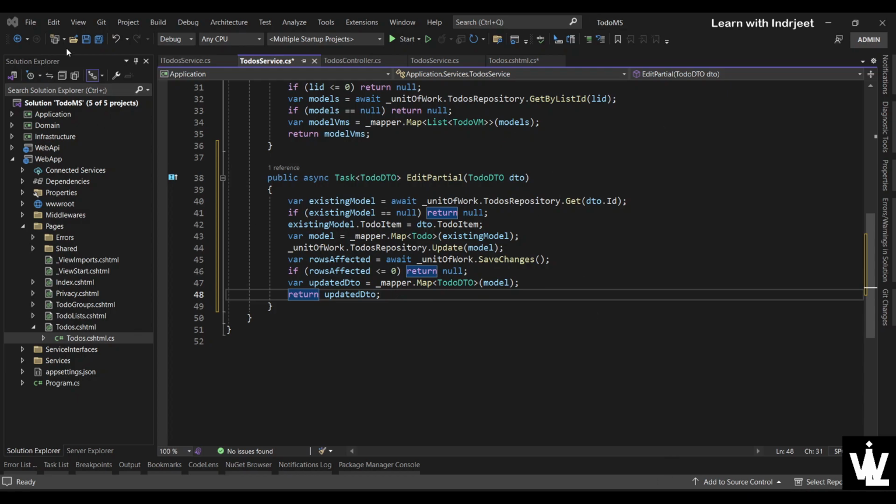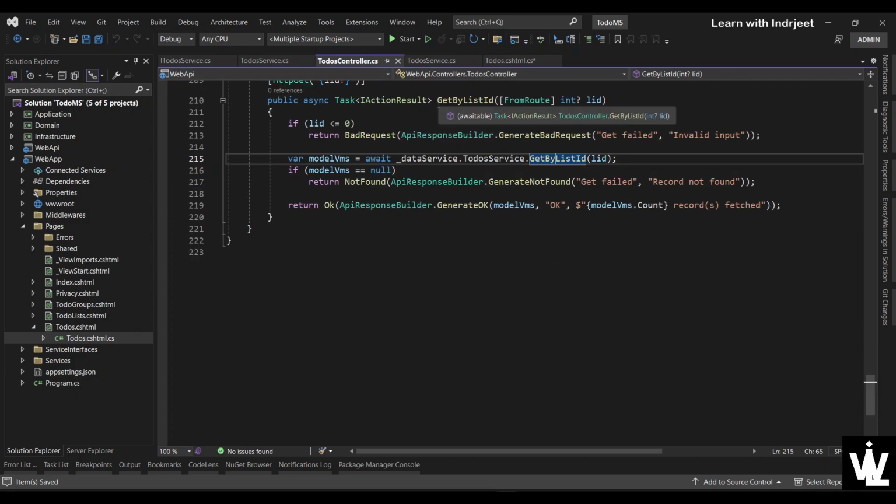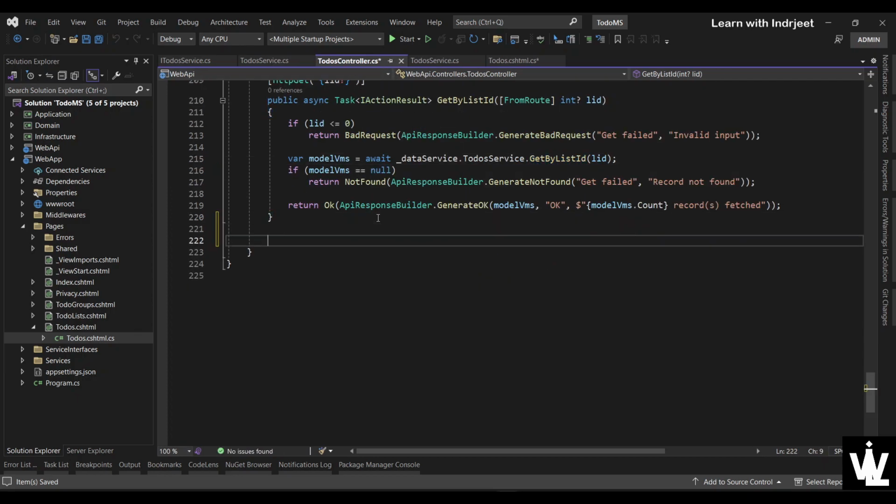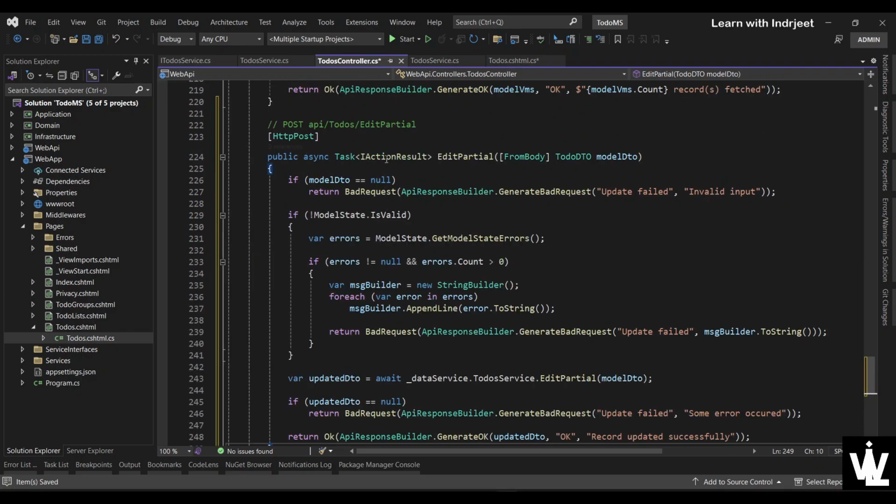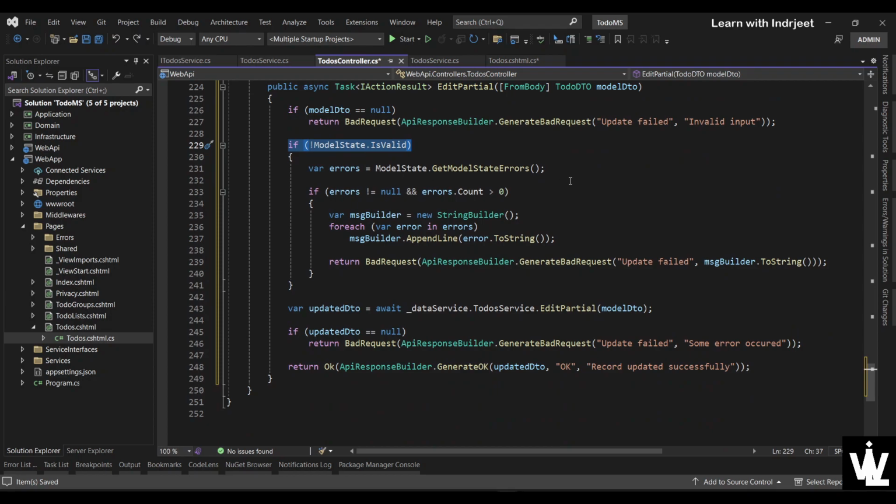Right? Save this, and in the controller, let's use this edit partial function to accept the model DTO from body. Checking if the model is null, we are returning a bad request saying the edit partial, so let it be. Then we are checking for the model state. If that is not valid, we want to show the errors to the user.